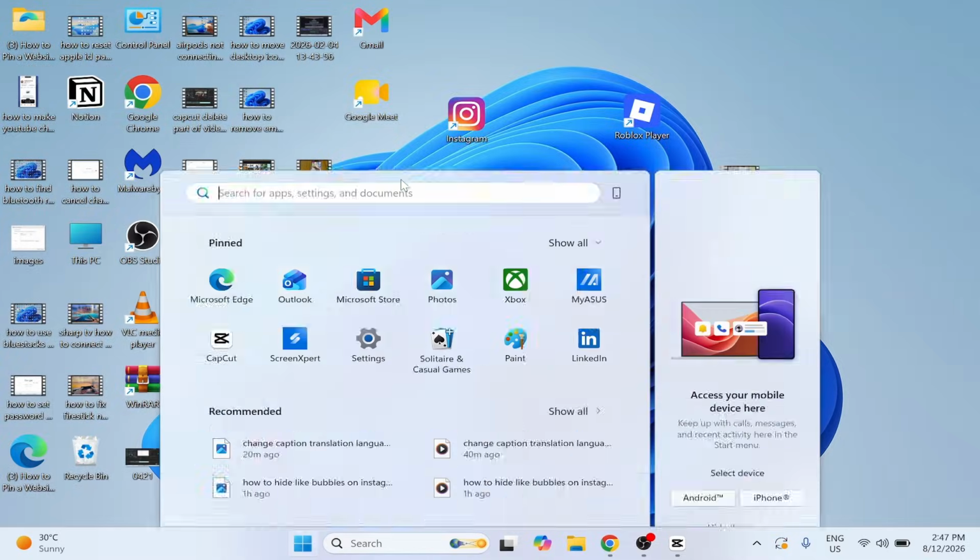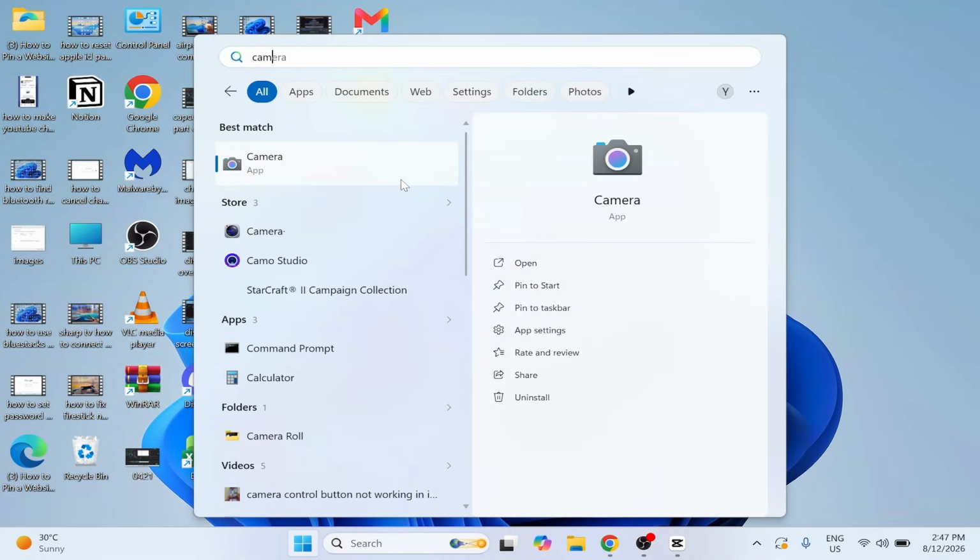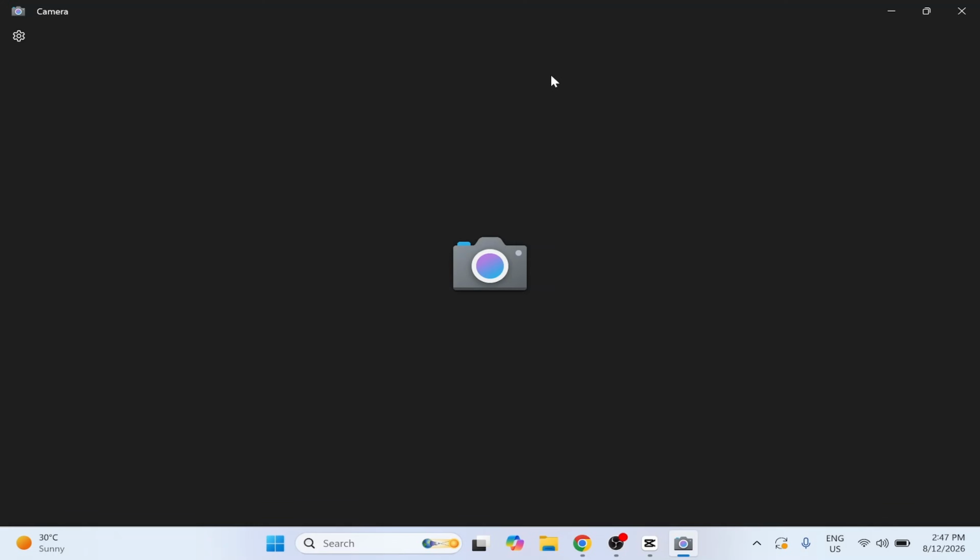Once you've done this, you can open up the start menu, search for the word camera, and you can open up this app. You can then check to see if your camera is now working.